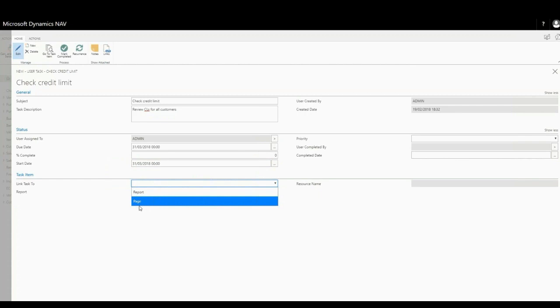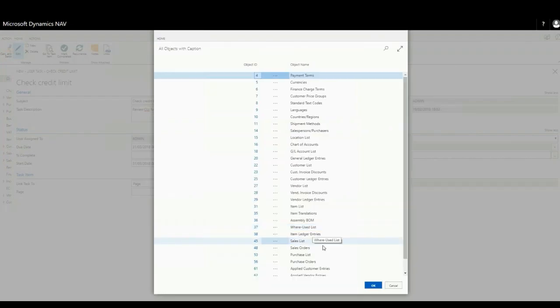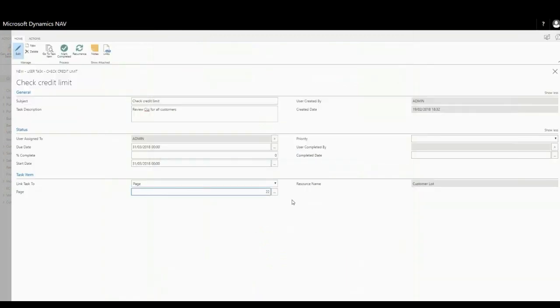Now, we don't have to do this, but it's very handy if you want to give the user a quick shortcut to that area of NAV that is relevant to this task. In this case, I do, and I'm going to select one of my customer pages. In fact, the customer list is the one that I want because I can see the credit limit very quickly and easily from the customer list. So that's the page that I want to select. And it's selected 22. And on the right-hand side, you'll see here that there's a name there. It's filled in customer list for me.